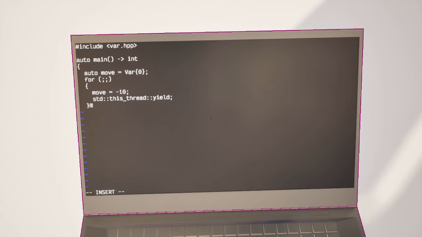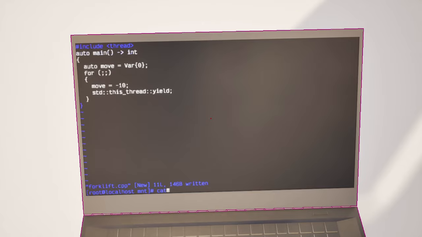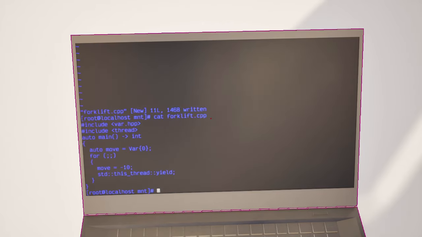And that's it. One more thing we need to do is include thread. Okay, so let me just look at how it looks. Looks good for my taste.